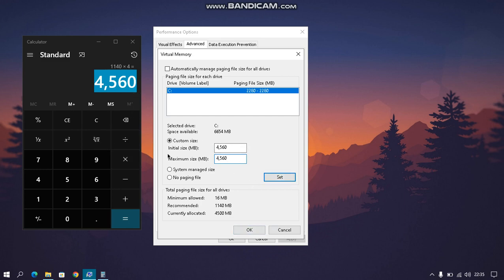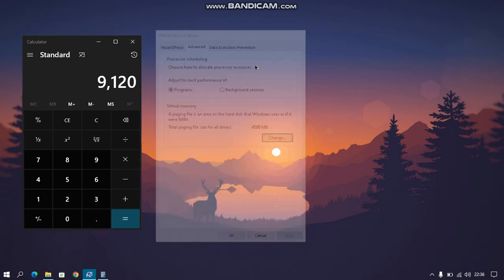But if you have 8 gigabytes of RAM, you can do 1140 times 8. So copy that, paste it in both of them, and so on. But I'm just going to keep mine to the default. I have 4 gigabytes of RAM, so I can just click OK, and we can exit out.